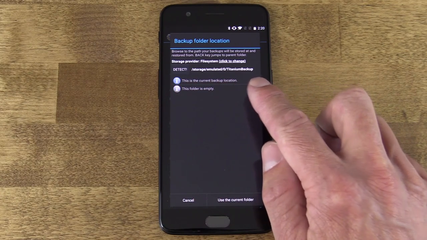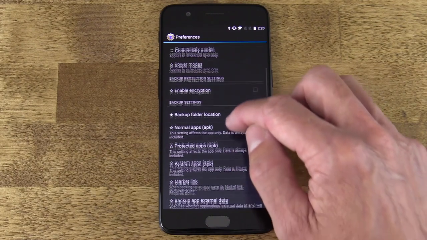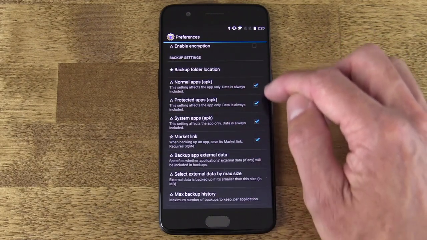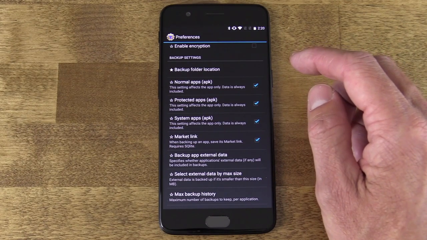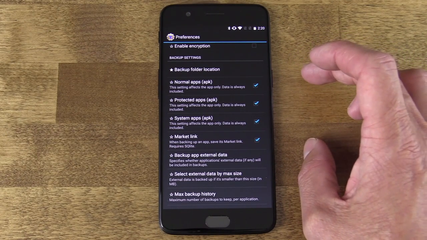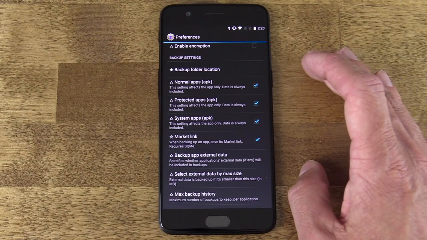And below that are a few checkboxes regarding APKs. Now, APK files are the application files themselves. That's not including the data that's associated with them. So if you want to back up not only your user data of a particular app, but also the app file itself, so it's completely portable, mark these on.